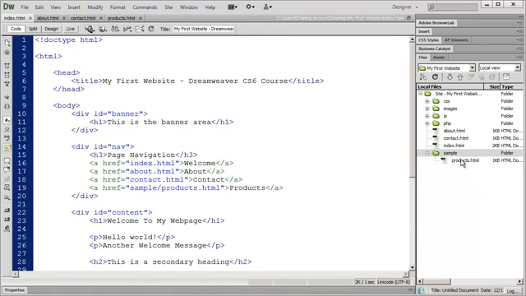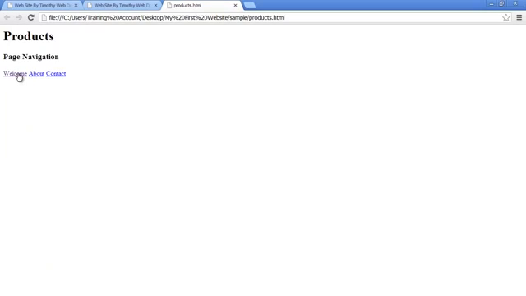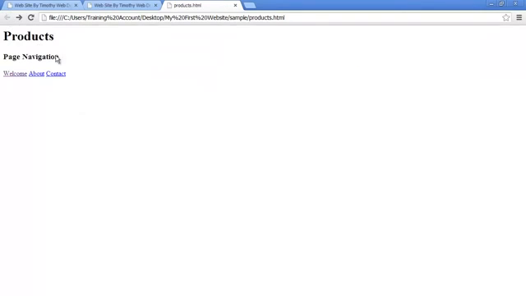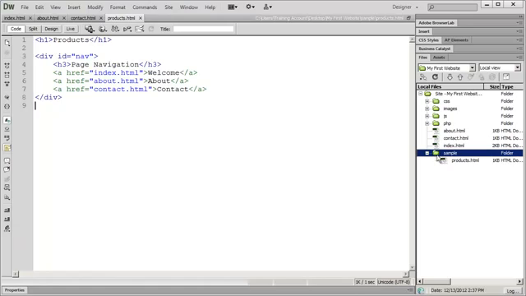And now let's go into the products page right here. And I've got index, about, and contact here. And let's preview that in our browser. And again, when I click on that, it's going to say web page is not found. And that's going to be true for each one of those links. The reason for that is that it's looking for index.html in the same folder as products. It's looking for index.html in sample. Well, index.html isn't in sample, it's in the folder above sample.